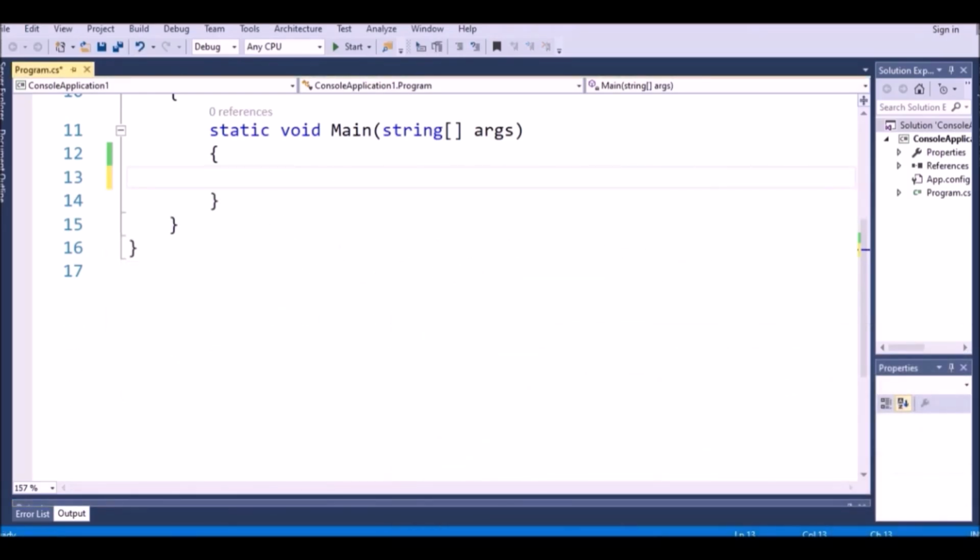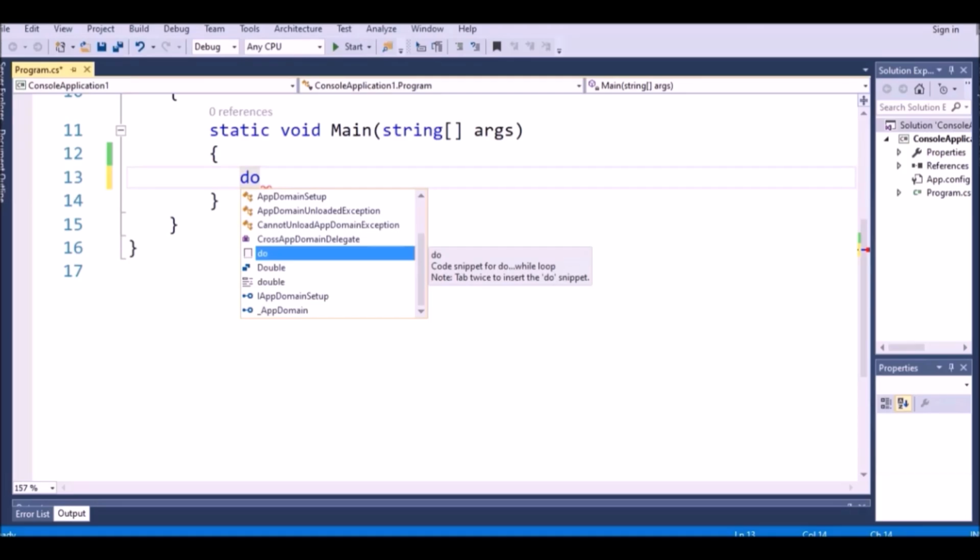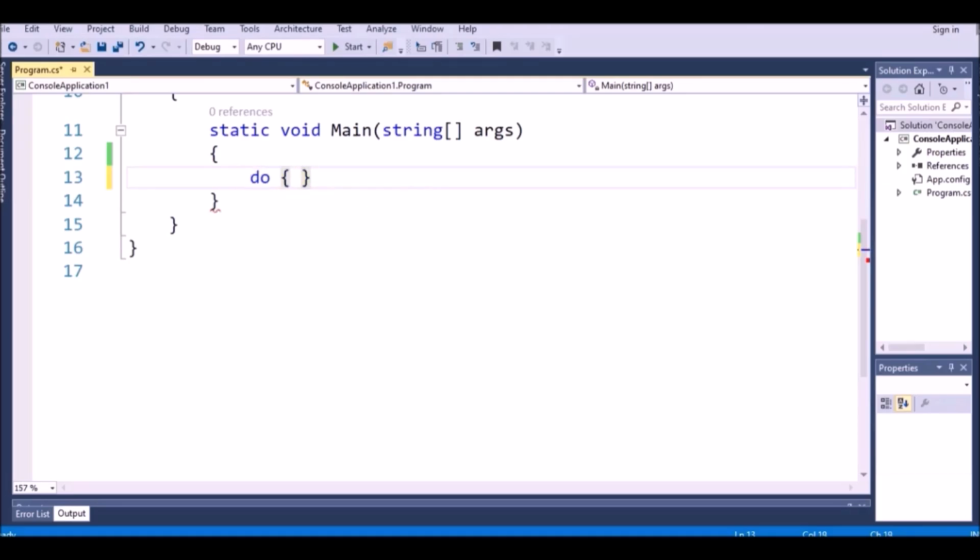Do while. How do you use the do while loop? In C# it is just like this: you write do, and open the curly braces, then you end with while like this, and end with a semicolon. In here you will have to write the condition in this space, and inside you can write the statement that you want to execute for the do while loop.